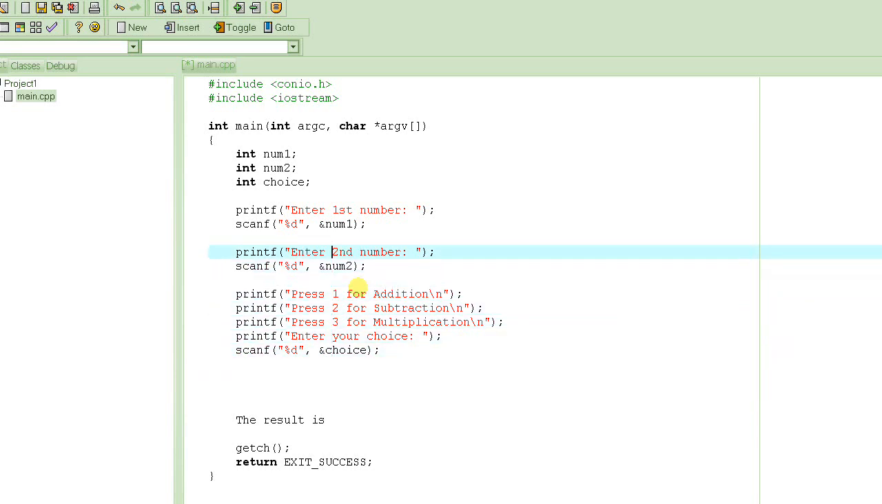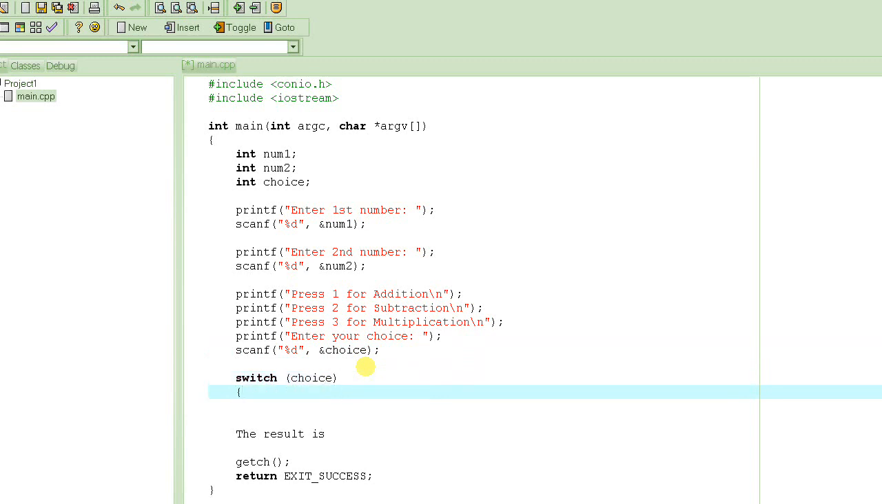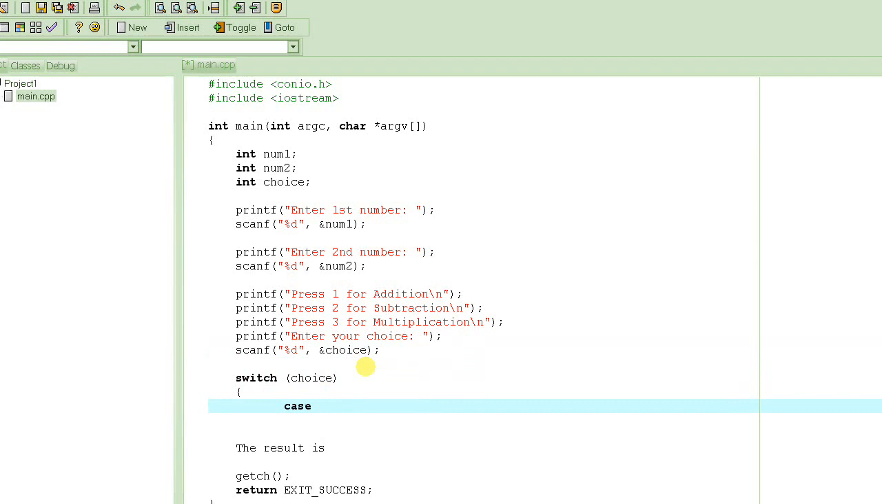We will either add num1 and num2 if the user pressed 1, if the value of choice is 1, or subtract num2 from num1, or multiply num1 and num2 together based on this input. So see, based on the value of choice, we have to do different things. So what do we use? We use a switch statement. Okay, and then case number 1, when the user pressed 1.